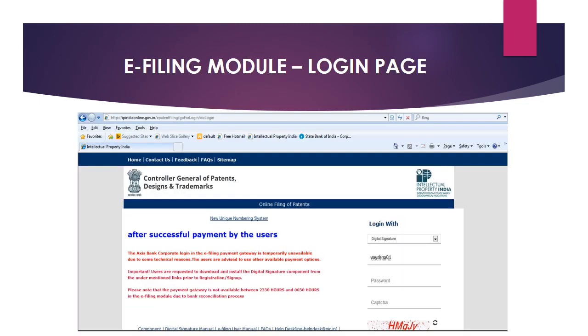So now we'll introduce you to the e-filing module. First you have to search on Google ipindiaonline.gov.in. Once you go into that, there will be a comprehensive e-filing portal. So you have to click on patents, and then there will be a comprehensive e-filing portal. When you go in that, they will be asking where you want to file, what you want to file. So there will be patent, designs, trademarks, different sections. So if you are going for patent, you have to click on patent. Here it will come as e-patent filing.